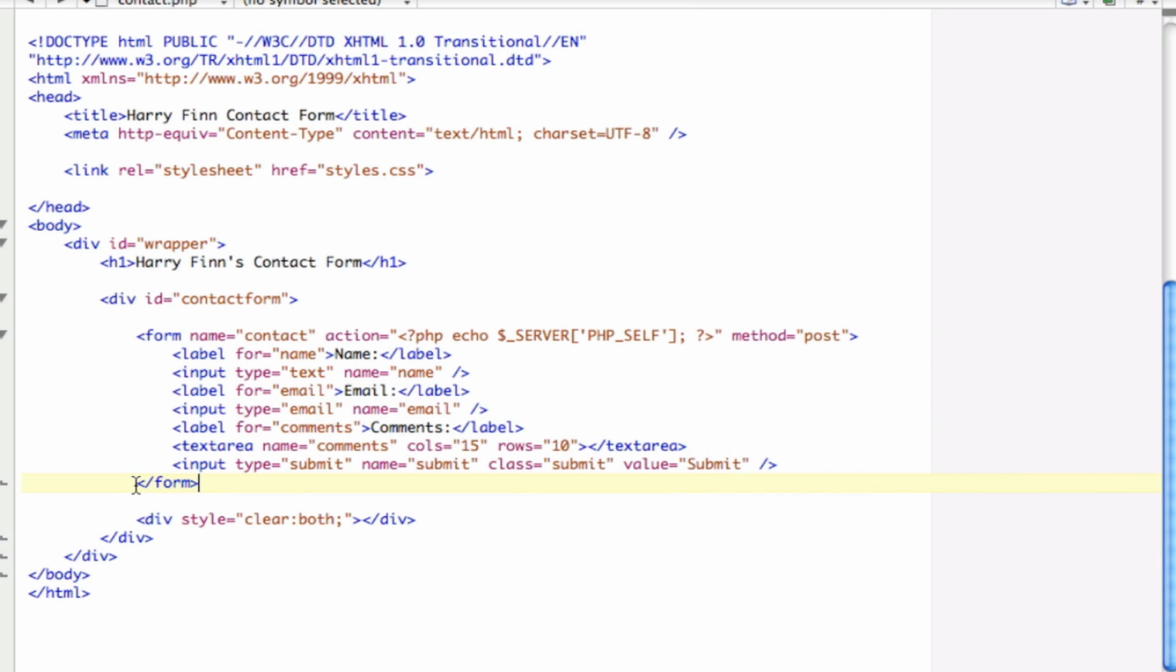Finally, finish off by closing the form tag, and below that I've got this div style clear both and closing div tag. That's because my labels and my input boxes, my labels even, are floated to the left in my CSS, which puts them neatly alongside each of their input boxes, and I'll show you that in a sec. We need to put that at the bottom so that it aligns the boxes correctly on the page. Closing div tag, closing body, closing HTML.